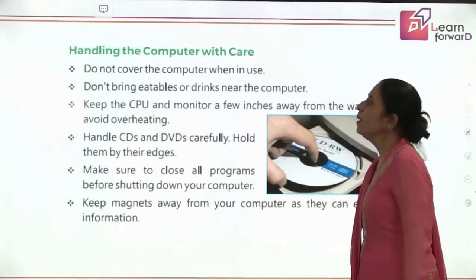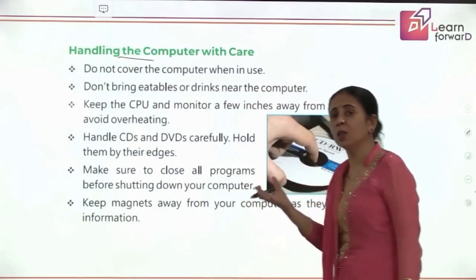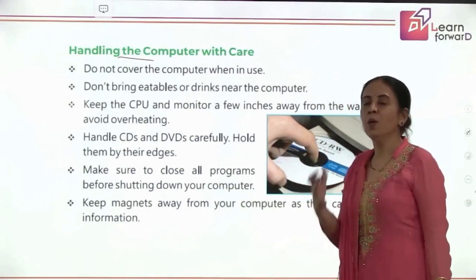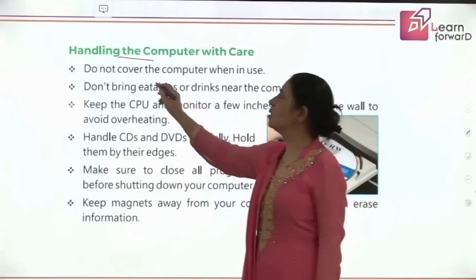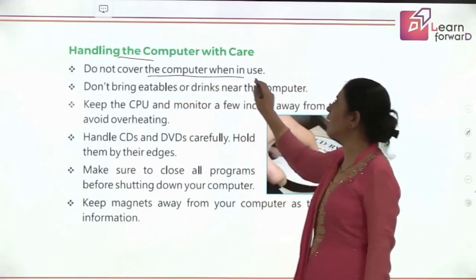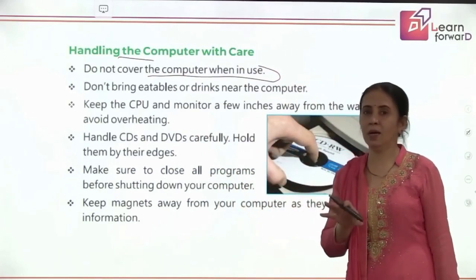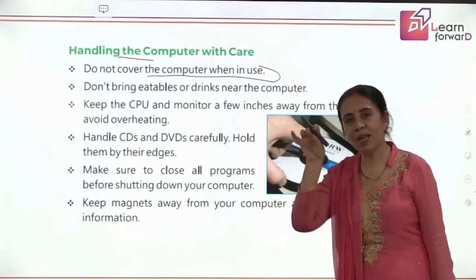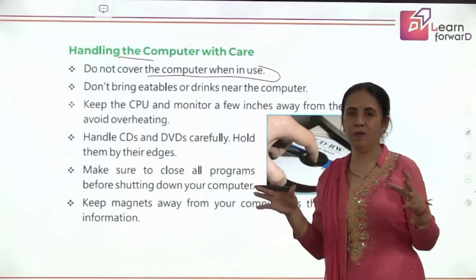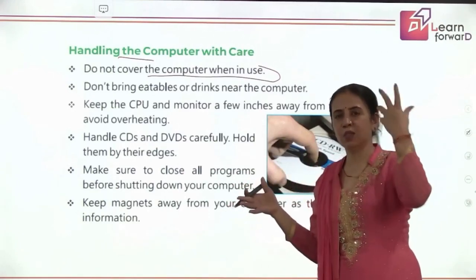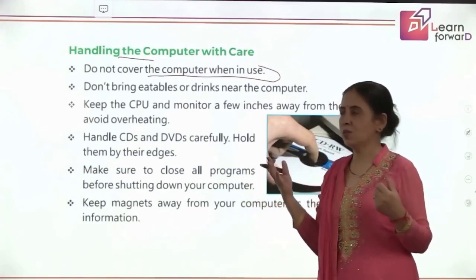Right, children? Now, how to handle the computer. That's another very important concern which we must take care of. So, the first important thing is, do not ever cover the computer when you are using it. When the computer is in use, it should be uncovered. Its CPU should be uncovered, its monitor should be properly uncovered before you start using it.